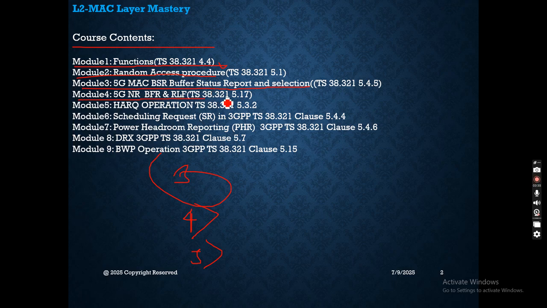Then module 4 will be aligned with the 5G NR BFR and the RLF. BFR is the beam failure recovery mechanism and RLF is radio link failure. RLF everybody must know, but the beam failure concept is introduced in 5G especially for millimeter wave. So we'll try to understand the difference between BFR and RLF, how beam failure triggers, based on what criteria. If failure triggers, then what should be the recovery mechanism, and how the L1 and L2 interact to point out that the beam failure has triggered.